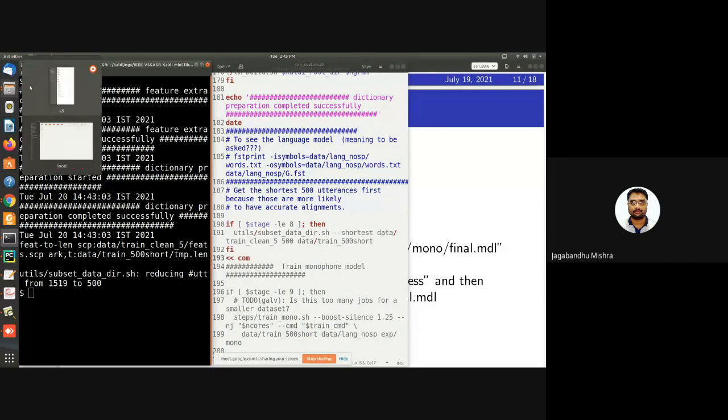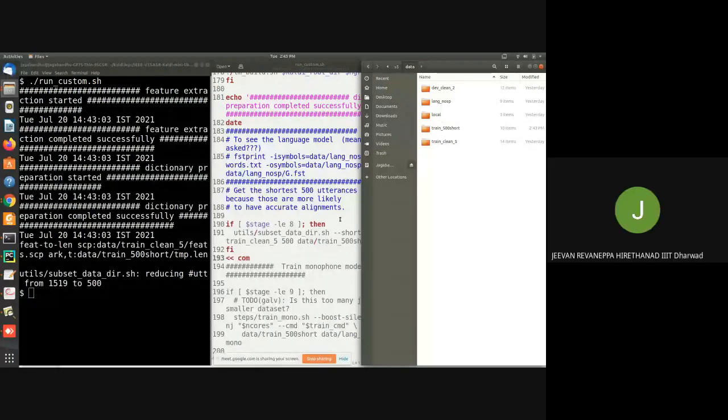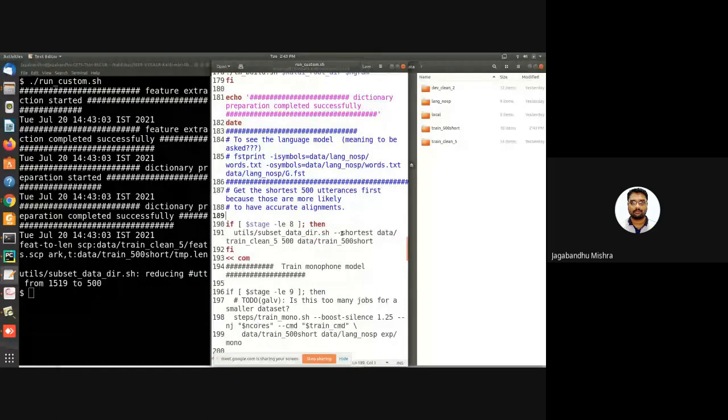Let's see where it is created. One doubt: will the subset be the first 500 or a random 500 data? No, it will be the shortest 500, meaning short duration 500. Why are we taking short duration? If the duration is small, then whatever transcription we are giving will be properly aligned. We can assume that will be properly aligned. So whatever initial alignment we get will be the best case. Then we can go for increasing to the whole data set. Okay, is it fine?